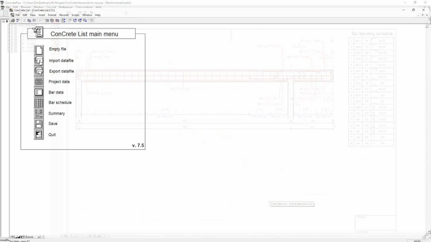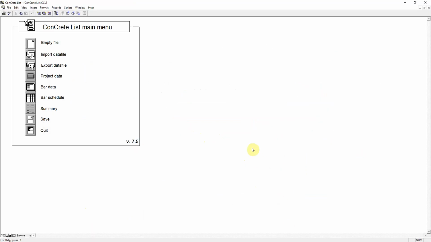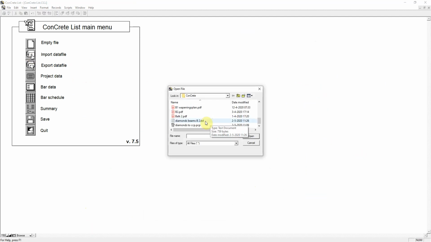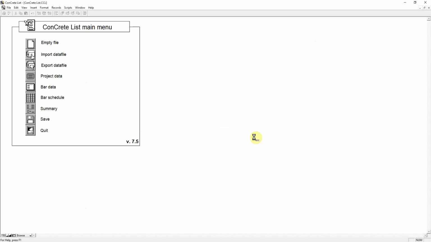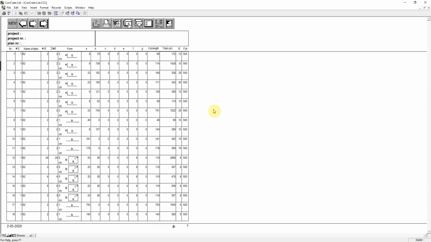I open ConCrete List. ConCrete List generates the cutting list and summaries for beams from ConCrete Plus. Here I import the data file. We are automatically set to the bending state.